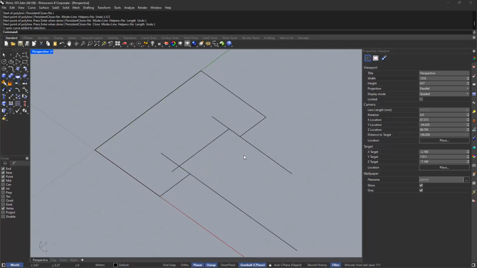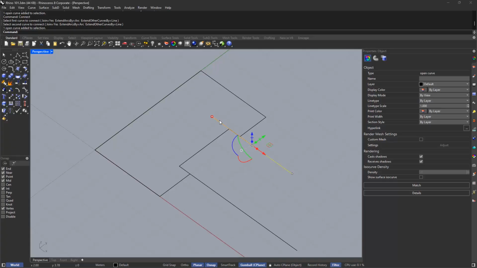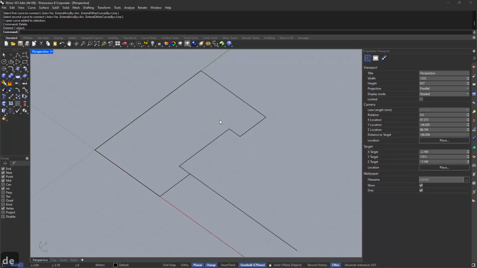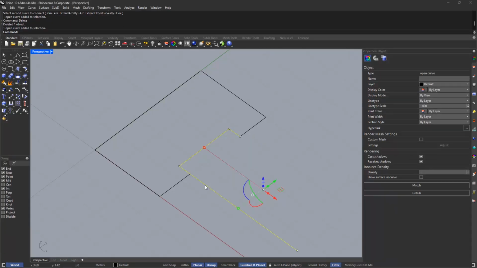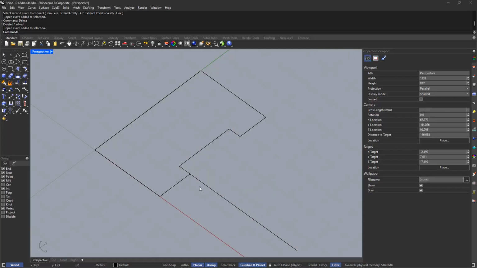I want to show you a new command, connect. Click here and click here. As you see, it does connect them to each other. It's kind of like the fillet command in AutoCAD. And I don't want this line anymore, so I delete it, DE enter. And I have this. I don't want this one too, so I can use connect again.